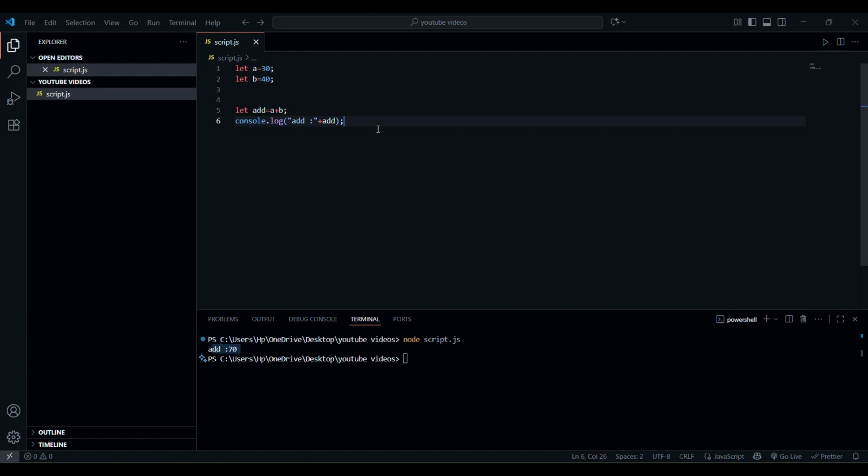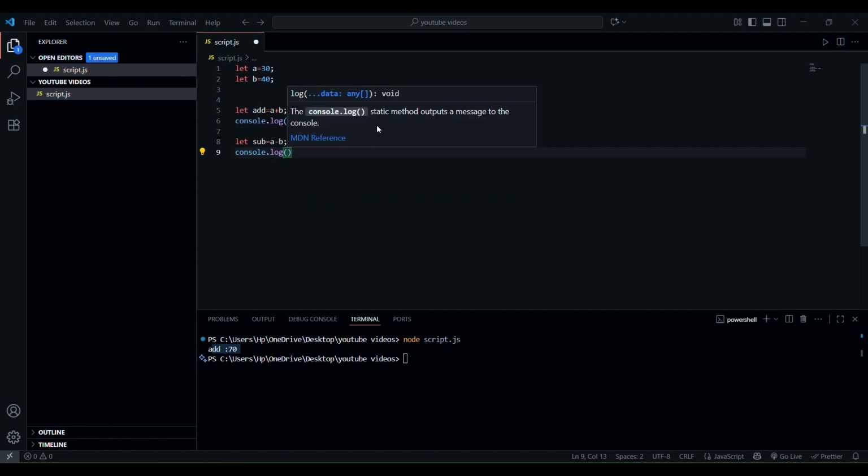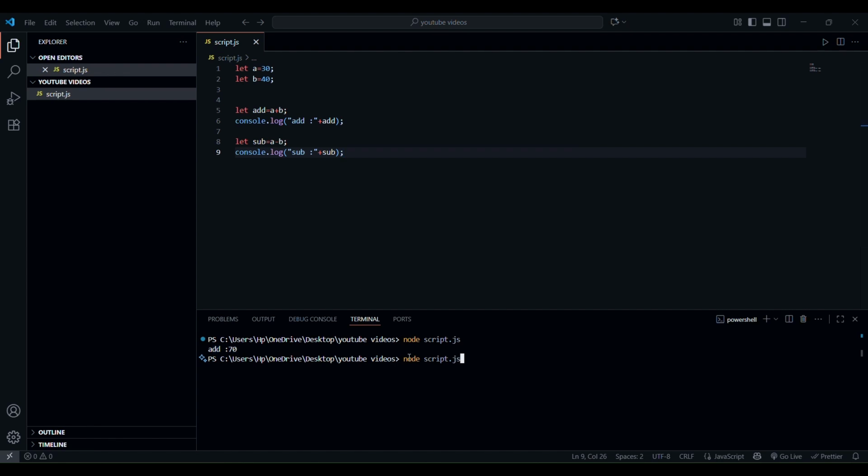Okay, so next let us perform subtraction. let sub = a - b, then console.log. In double quotes we just print "sub:", and here after the double quotes we add and print the sub. Save it and let me just show you the answer. We should get minus 10. Let us see. Yeah, we have got the answer as minus 10.